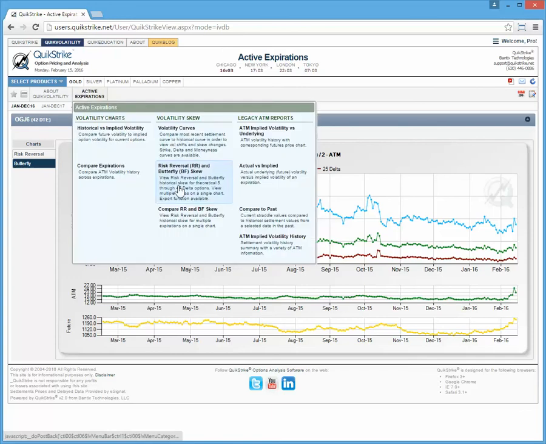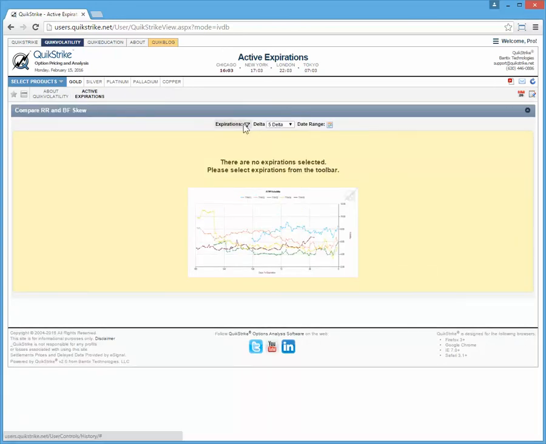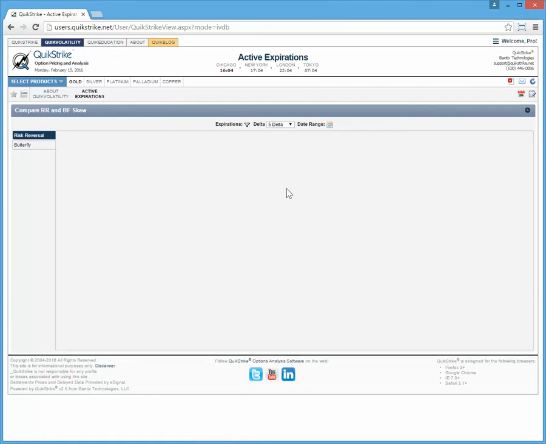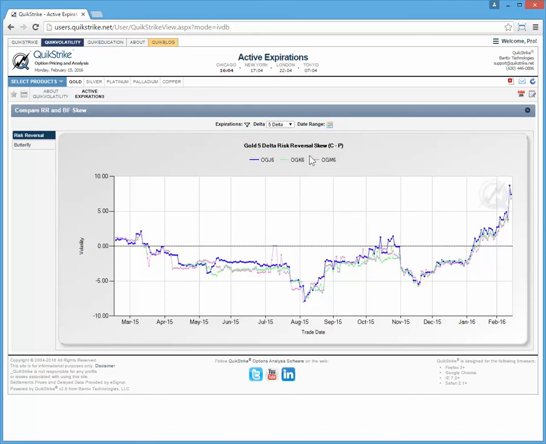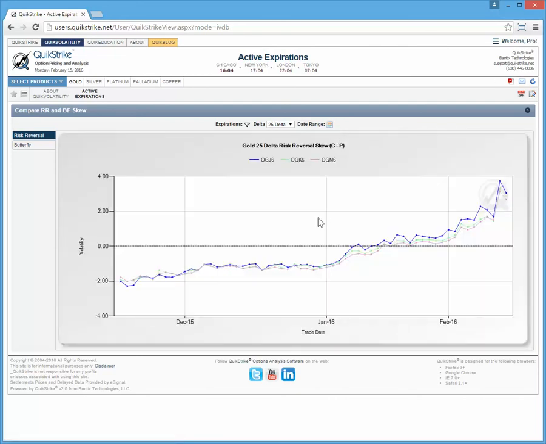Okay, and then finally, we have compare risk reversal and butterfly, and here's what you can do: in this case, you can compare months of skew against each other, right? So here I chose April, May, and June, and I could plot an individual delta or risk reversal versus different months. So you can see if they're tracking each other or if they're diverging at all. It gives you a nice way to compare expirations.